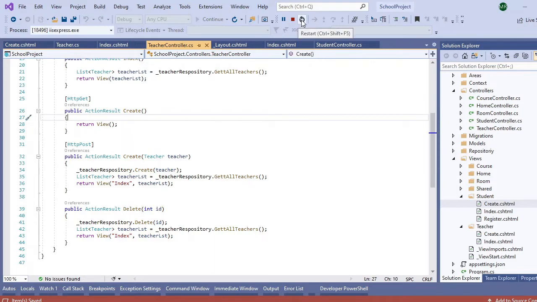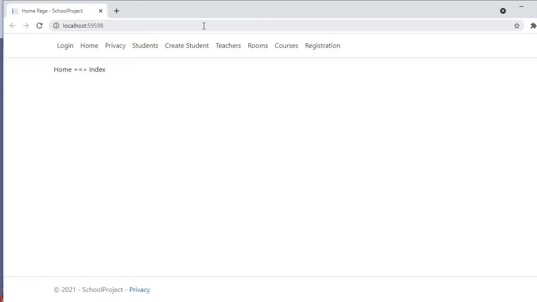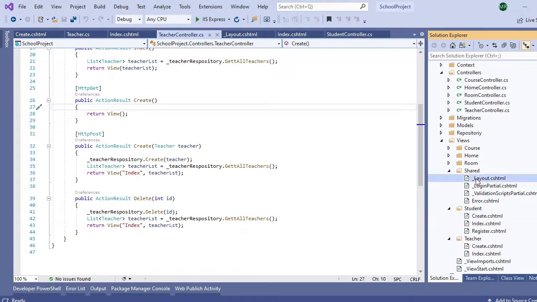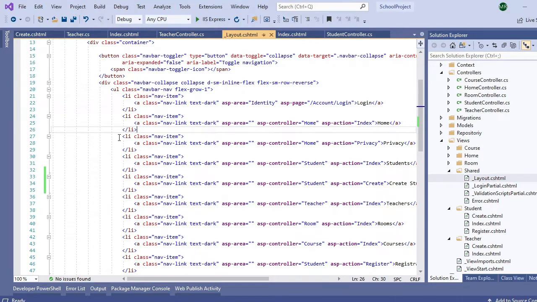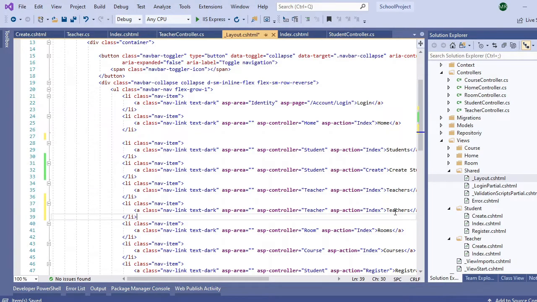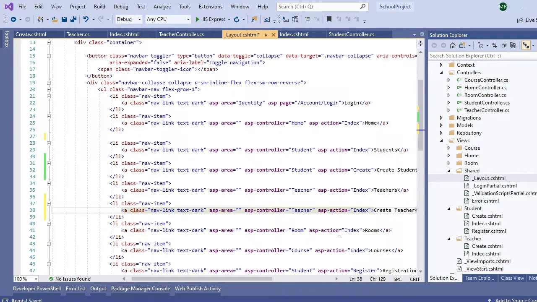Let's now refresh the browser. Now we have create student. We need also another link to create teacher. I will close this and I will go back to the layout inside the shared folder. For now we don't want the privacy page. Let's remove it. We have students, we have create student, we have teachers, and we need another one to create teacher. So here I will say create teacher, and the controller is teacher, and the action will be create.